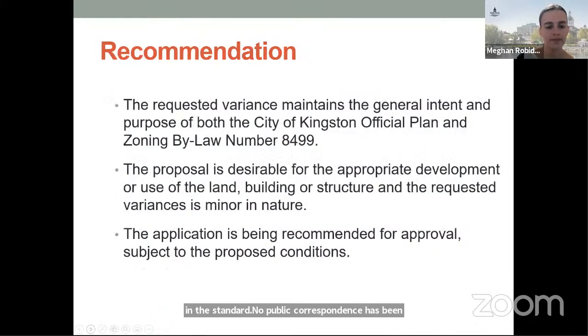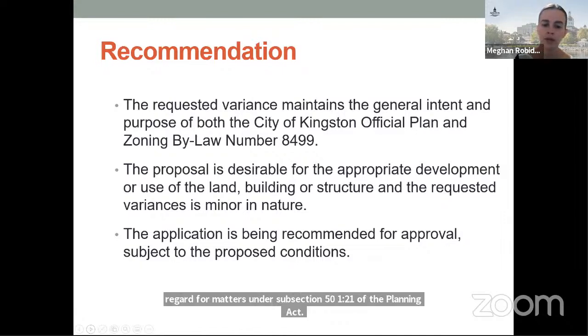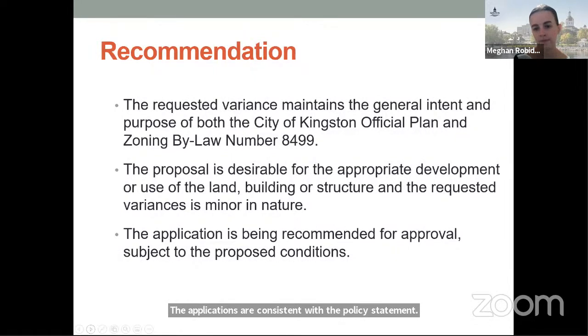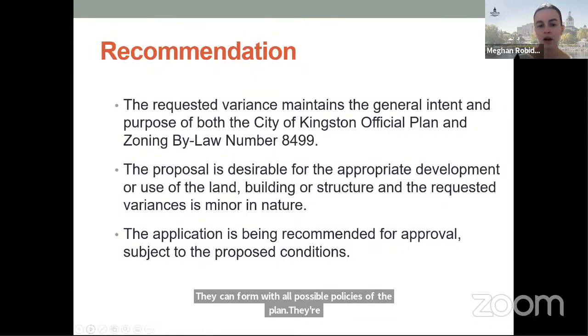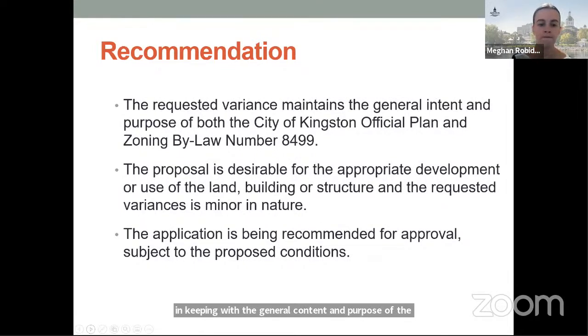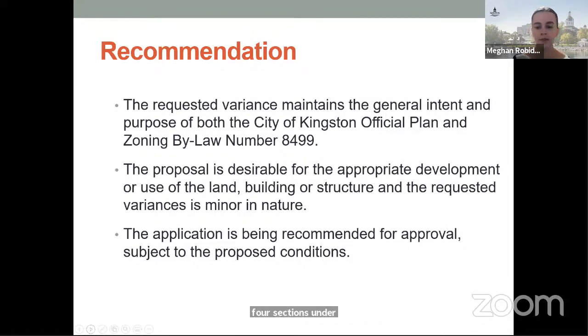No public correspondence has been received regarding these applications. Next slide, please. The proposed consent has regard for matters under subsection 51(24) of the Planning Act. The applications are consistent with the provincial policy statement, conform with all applicable policies of the official plan, and are in keeping with the general intent and purpose of the zoning bylaw. The proposed variances meet all 4 tests under subsection 45(1) of the Planning Act. The proposal represents good land use planning and is being recommended for approval subject to the proposed conditions. And with that, I am happy to answer any questions regarding these applications.